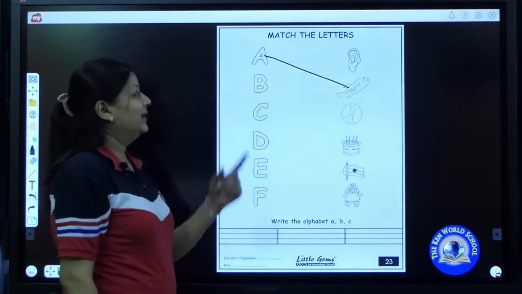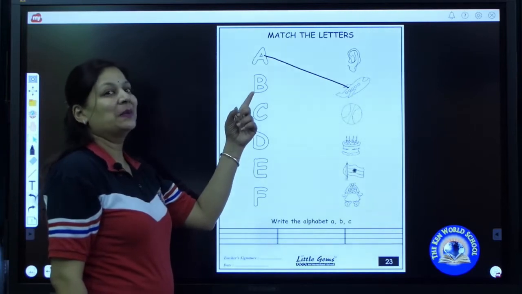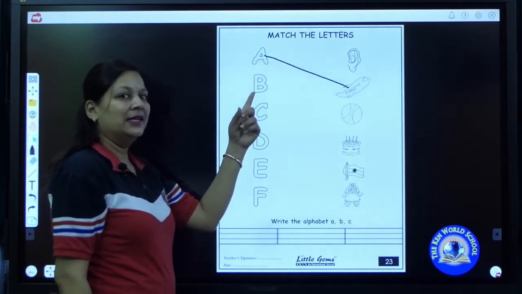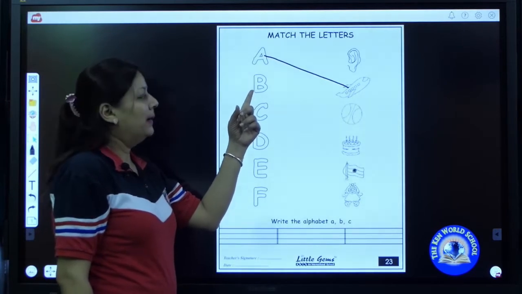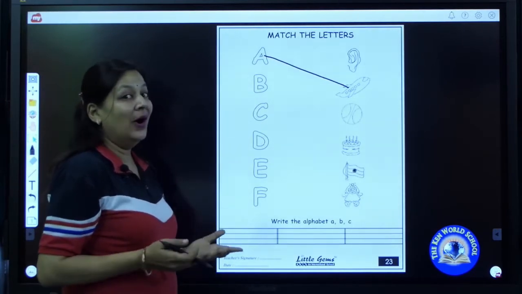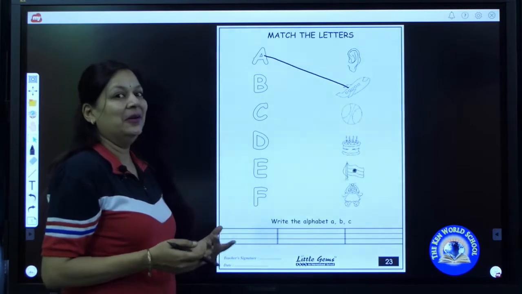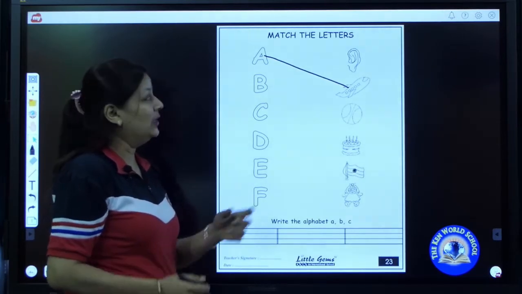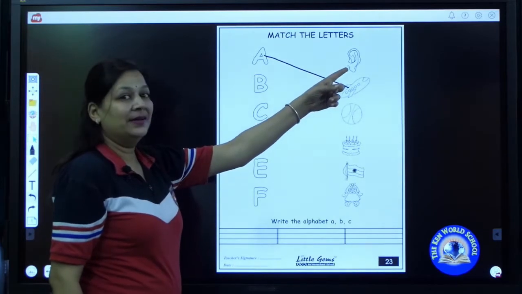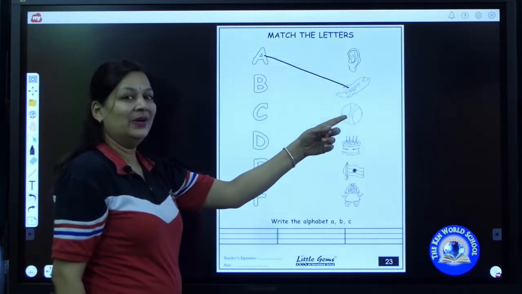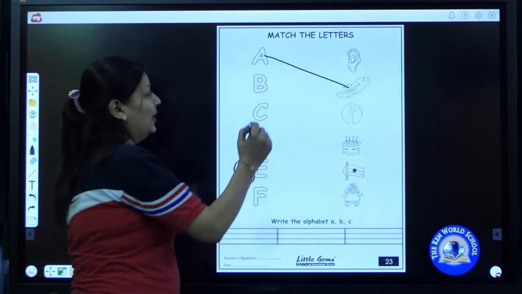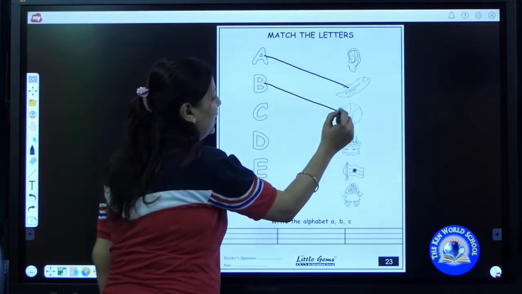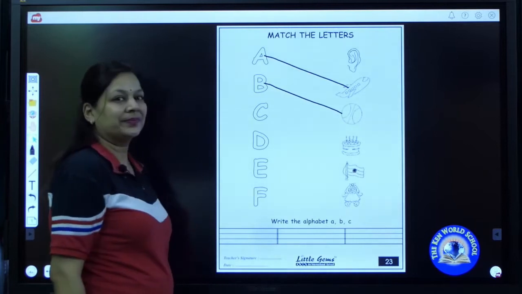Now which letter is this? B. B says B. B as in ball. Now spot out, where is ball? Is this ball? No. Is this ball? Yes. Now match it with B. B for ball.